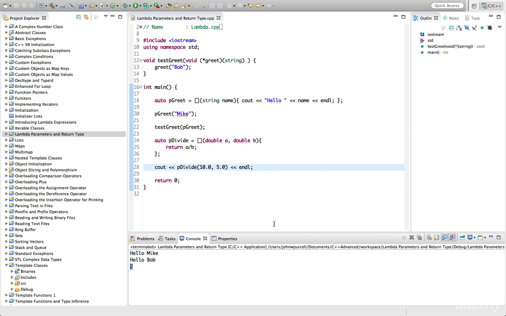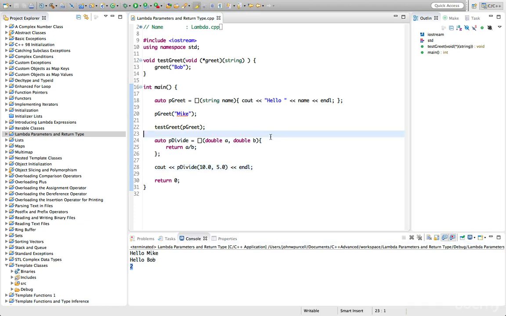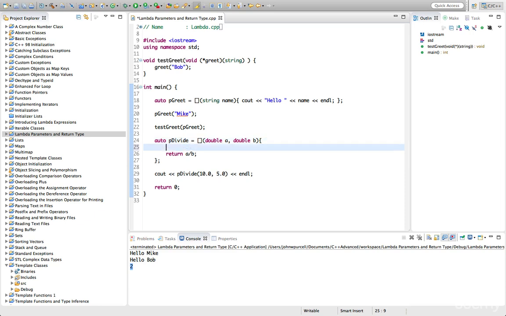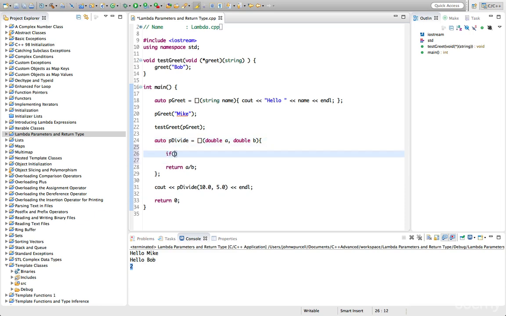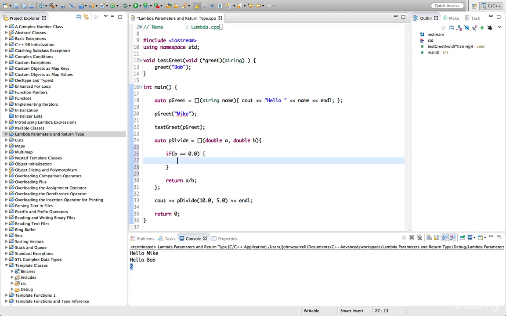If you've got multiple return statements, and they return differing types, C++ can't infer what the return type should be. So let's say if b equals 0, we don't want to try to do a division where the divisor, the denominator, is 0, because that would give us an infinite result. So let's say if b is 0, return 0.